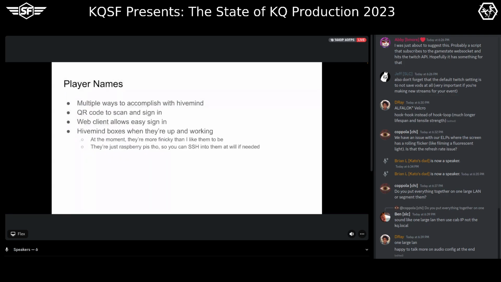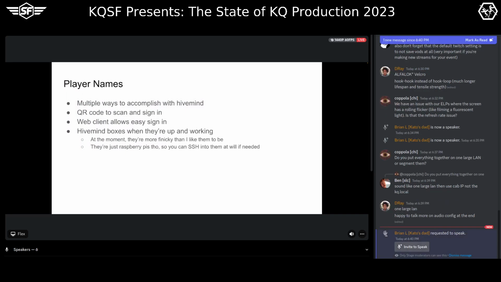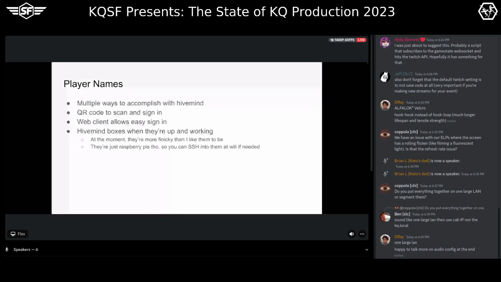The HiveMind boxes, they're really nice when they're working. The main problem is that they add an extra level of burden when setting up cabs because of wire length, usually. So they're a little more finicky than I like right now, but they are nice when they are working, and they're usually in my P2 list when I'm setting up a cab in the morning. So, yeah.